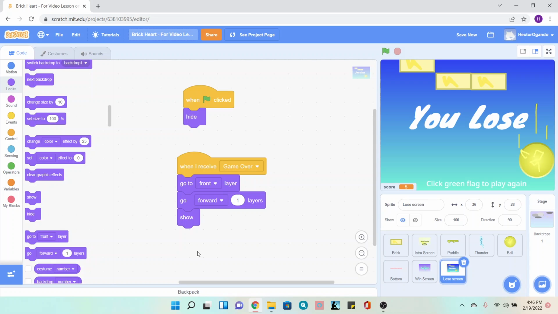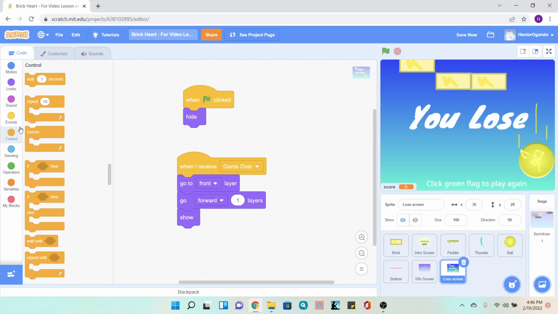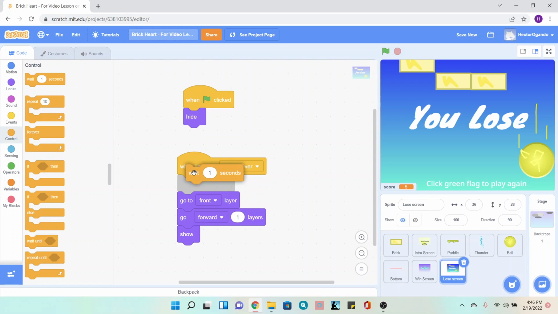So there are two ways that we can fix this. And I'm just going to use the simplest way for today. So the easiest way is you can go inside of the control and we can add a wait. Now, I'm not going to tell you how much time you want it to wait before it shows up. I want you guys to play around with the time, clicking on the green button, trying to lose and seeing how long it should take before you should be able to have it show. So play around with this wait 1 second until you finally find the perfect time that works for your game.